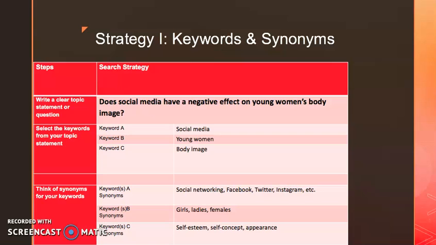So the internet can be overwhelming, and navigating it can be even more overwhelming, especially when you're trying to research something very specific. So when we include different synonyms and search for keywords, it can help you locate sources that you never would have found using your general topic. So let's take a look at this example.